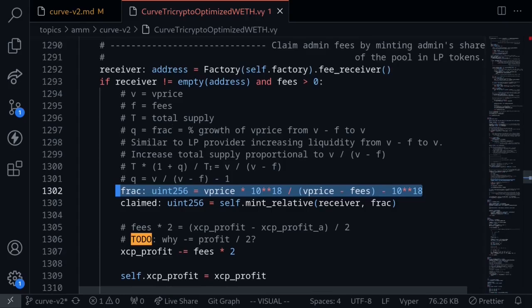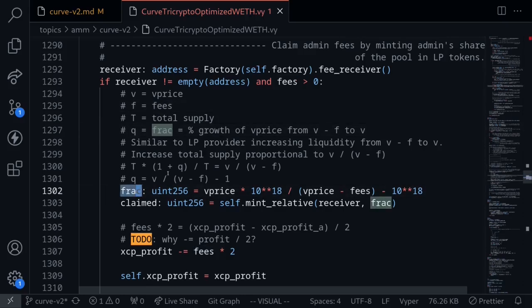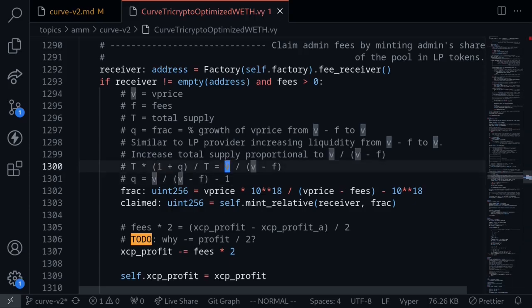Well, here is the explanation. Let's say that B will be equal to the virtual price, F will be equal to the fees that was just calculated above, capital T will be total supply, and Q will represent this fraction. You'll see later that this will represent the percentage of growth of virtual price from B minus F to B. And imagine that the admin increased the virtual price from B minus F to B. In proportion to this, we're going to mint LP shares. Let's call this ratio the ratio of increase from B minus F to B equal to Q.